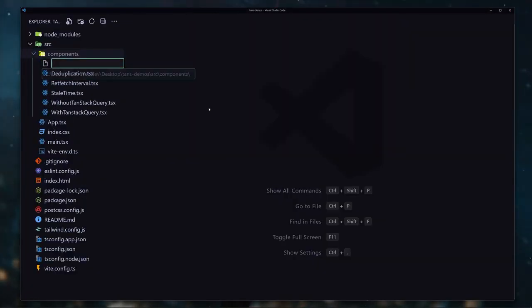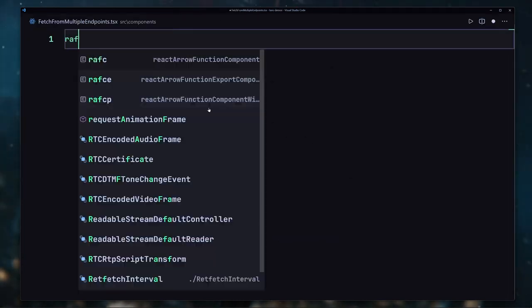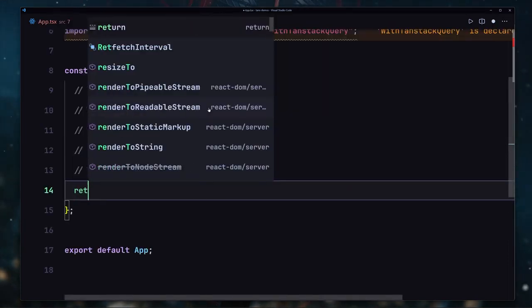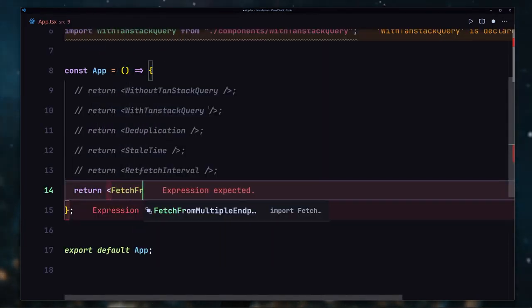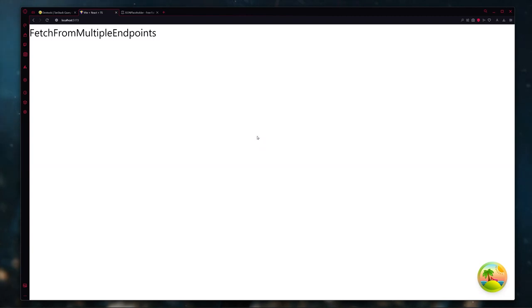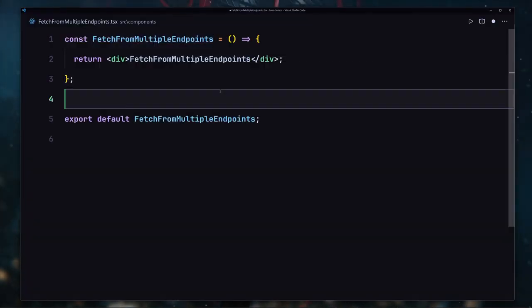So the first thing I want to do is create another component with the name FetchFromMultipleEndpoints.tsx, and I'll use my RAFC inside there. Now let me go ahead and register it right here. I'll just return my FetchFromMultipleEndpoints, then close this file and save. And here you can see we are now getting our label, which means everything is working the way we expect.